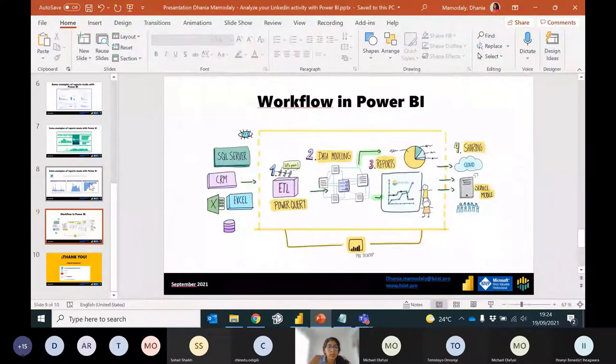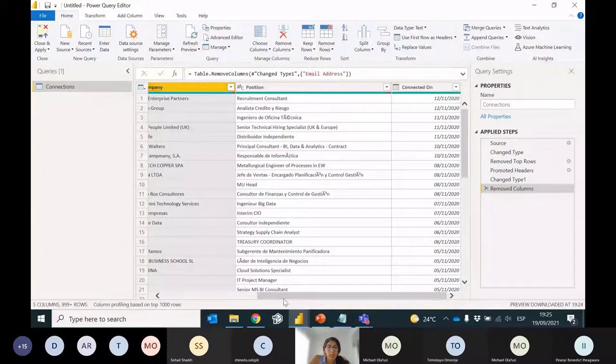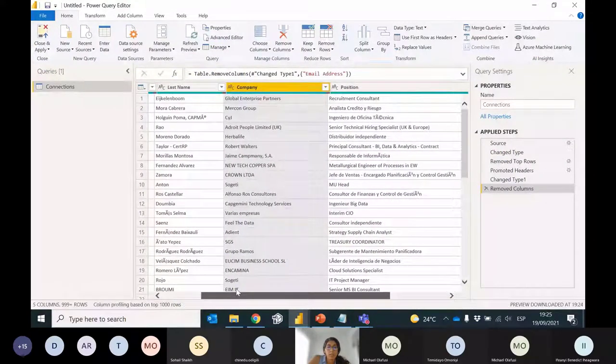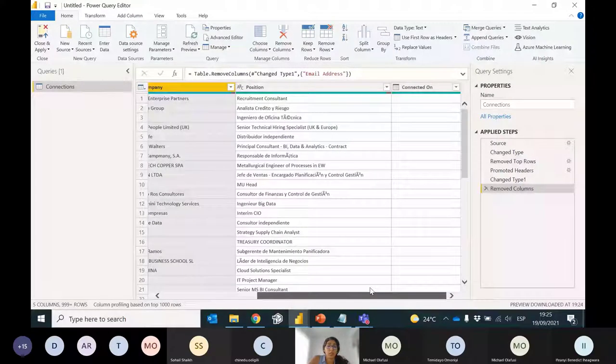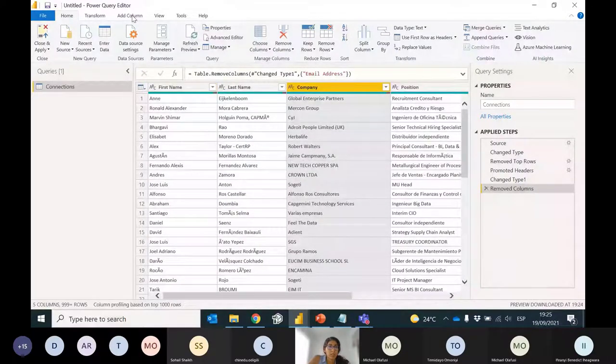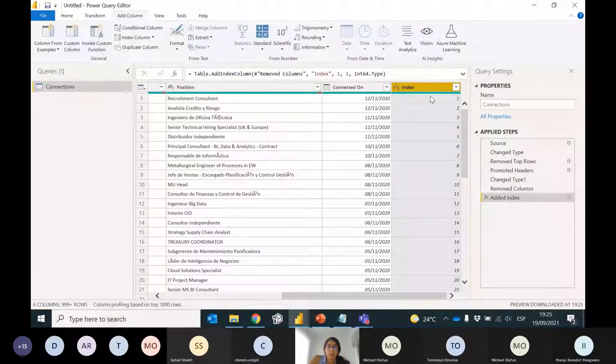And in my report, I want to see the number of connections. So if I get back here, I can see that I don't have an index. So I'm thinking of creating an index so that I can count all the indexes. Because for example, if I do a count of first name or position, if two people have the same position, even if I do a distinct count, I will have duplicates, I won't have the right result. So let's create here an index column from one, and then I will be counting the number of indexes, okay?